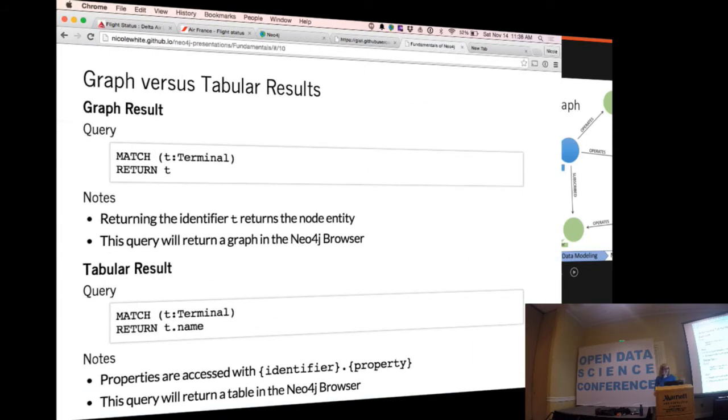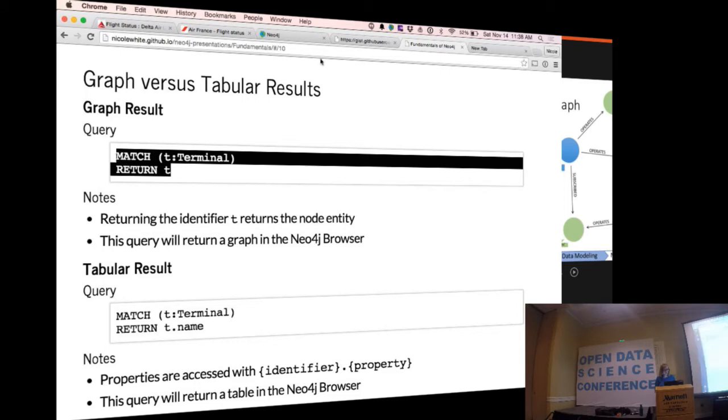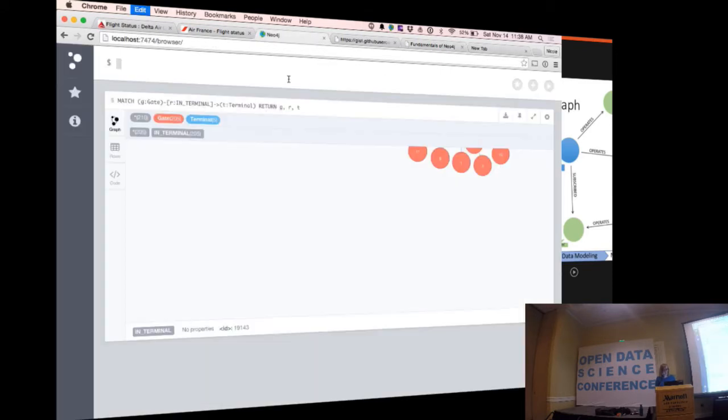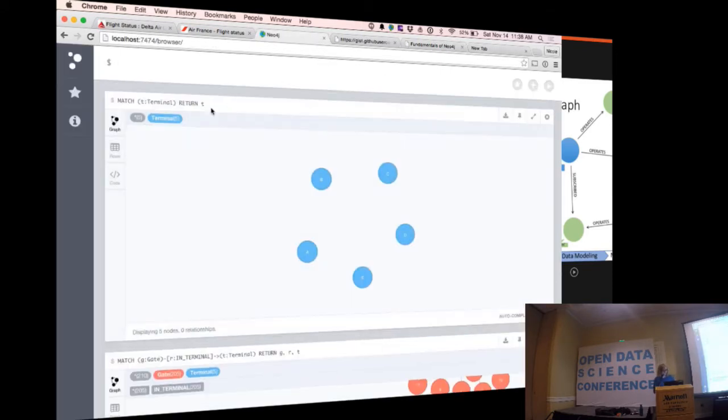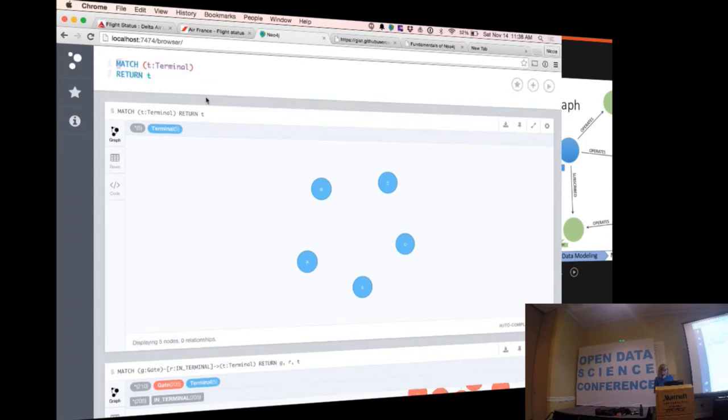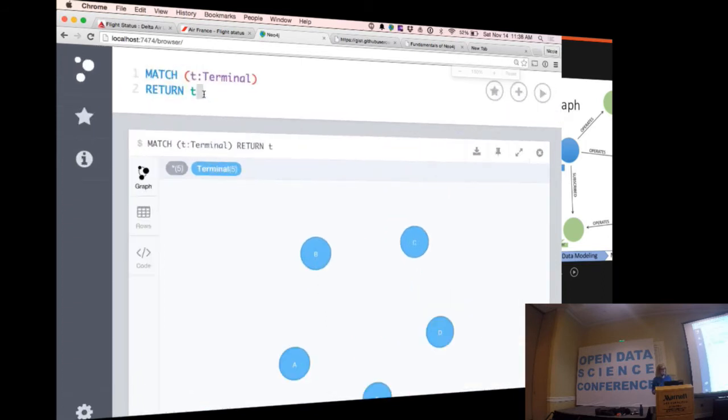Anyway, okay, so I think this answers your question from earlier. Graph versus tabular results. All of our previous queries were graph results. We got a visual result in the browser. So when we asked for these terminals, we got the actual nodes, and that's because in the return clause, we're returning the actual entity. We're returning the entire node itself, return T. And so it's just showing us the nodes, right?